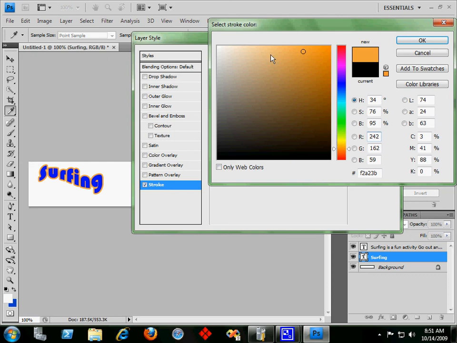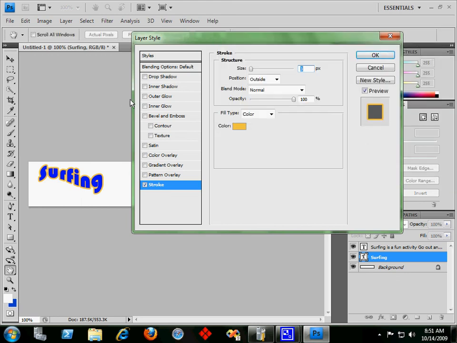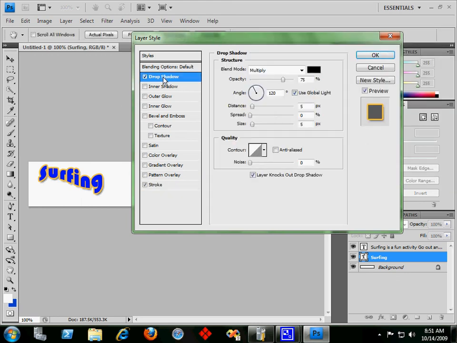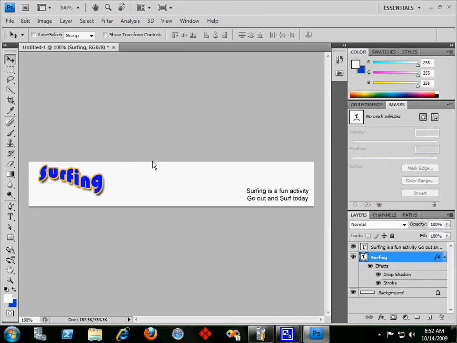Actually, make it a little more, I guess, yellowish. We're going to stick with our orangey yellow stroke. Let's see if drop shadow looks good. Click OK on this. See if drop shadow looks good. It still looks good. I can probably change the distance of my drop shadow like that. And I can close this down.